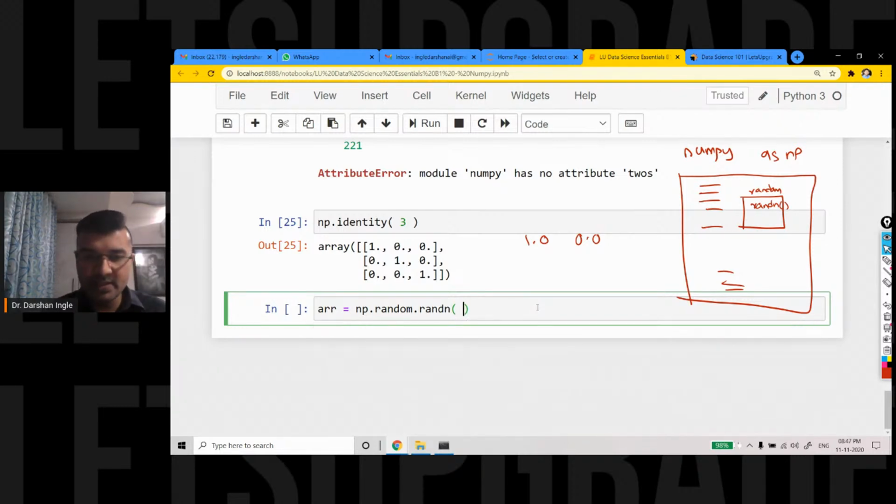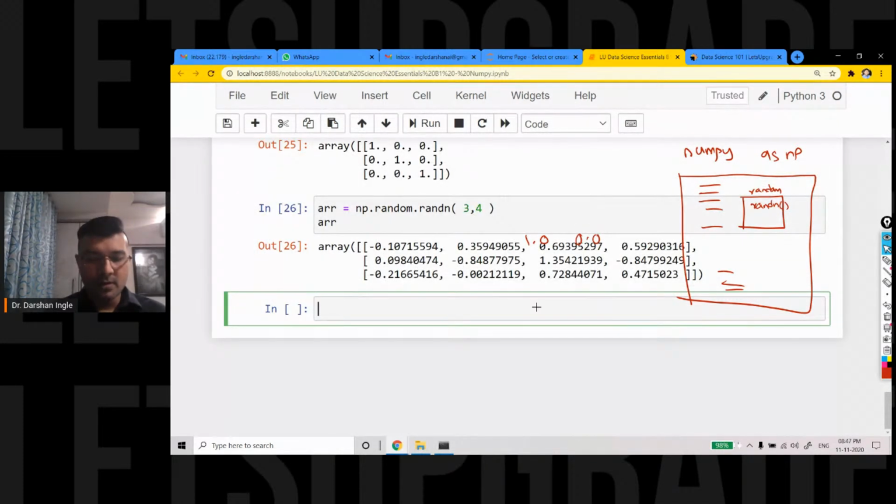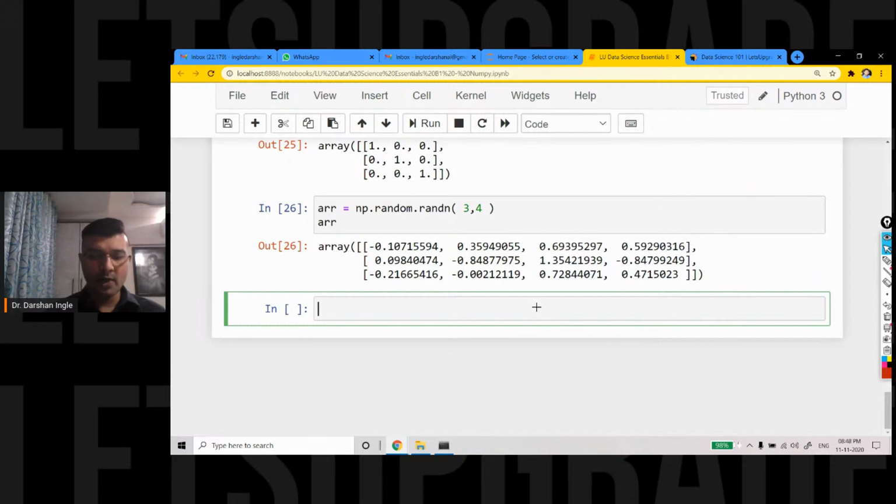This function says that I want to make 3 comma 4 over here. So it asks for rows and columns. And if I say print, well, this is purely random. What I mean by that? Well, it is going to create a matrix of 3 rows and 4 columns, which is going to consist of pure random values. Now, many of the students ask, pure random values, so it can be any number?